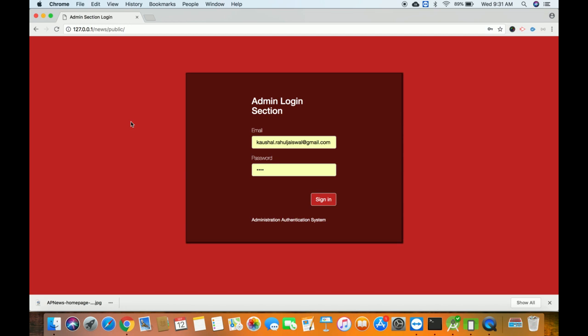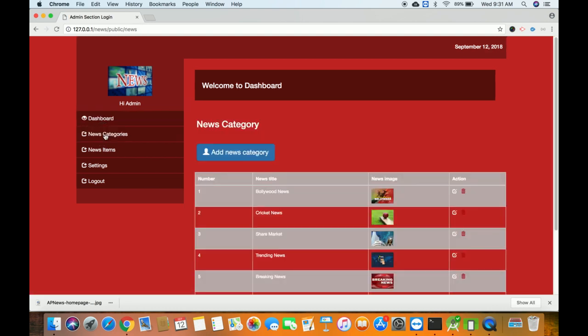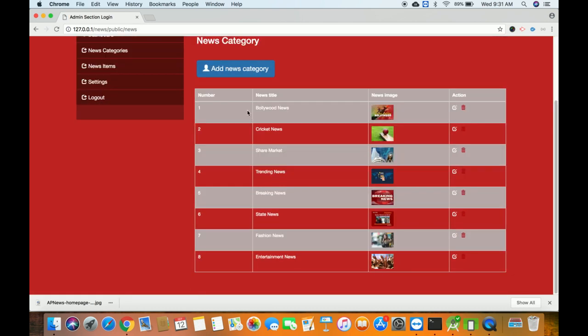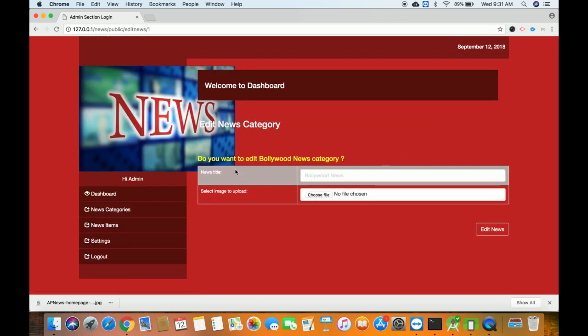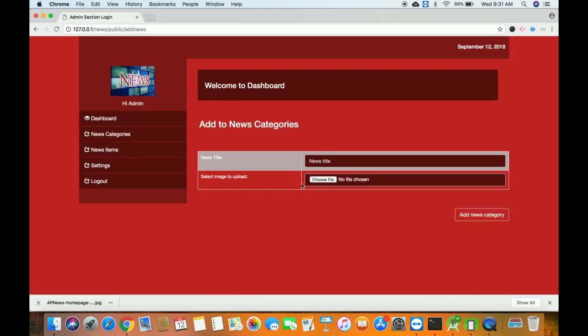This is the admin panel which I have developed, and once you click on the sign in button, you will be able to log in to the admin panel. This is the dashboard, where it's showing there are 10 news categories, 30 total news, and the trending news count. Once you click on news category, you will be able to see all of the news categories. If you want to edit a news category, just click on it and you will be able to edit it. If you want to add more, click on add news category, add the news title and select the image which you want to upload.